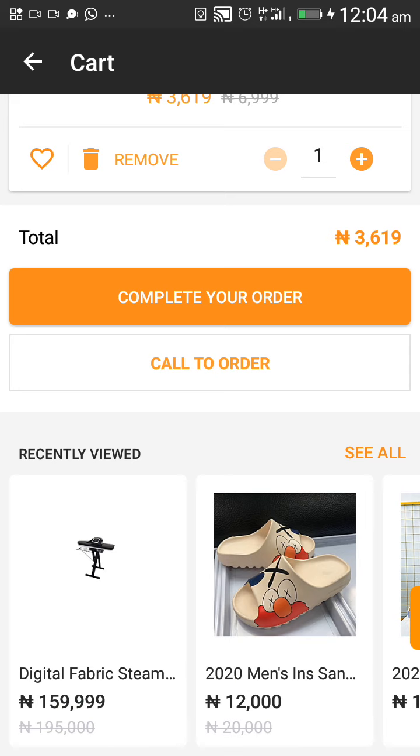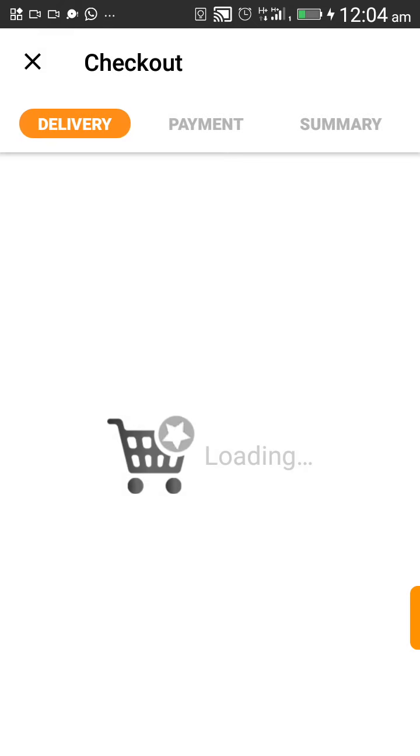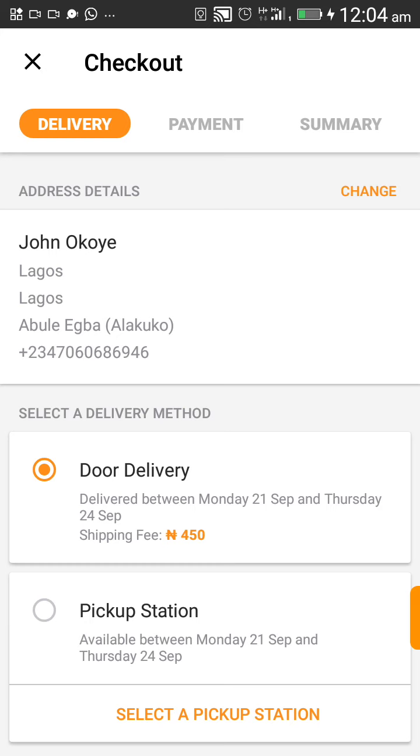When I click on complete order, the next stage is the delivery. Delivery will surface. Then I will see actually 3 things that I need to make decisions on. That is the delivery, the payment, and the summary. That's what Jumia did, and I actually like it, especially the summary. The summary is something very, very interesting.